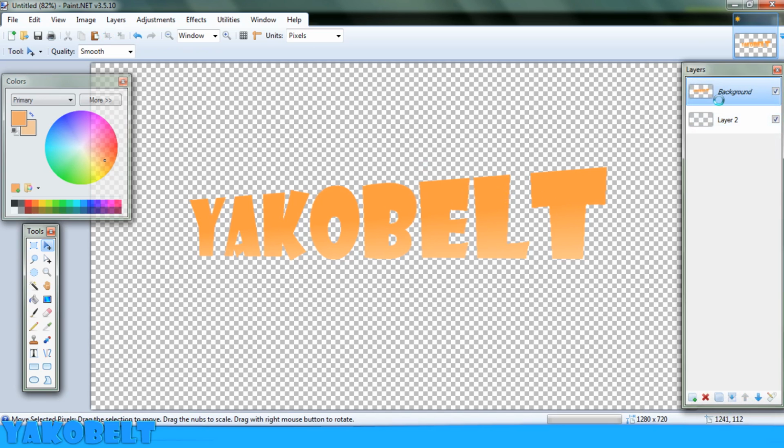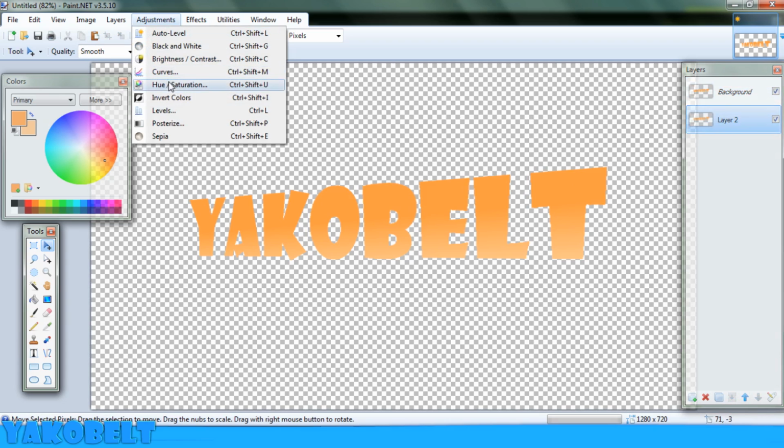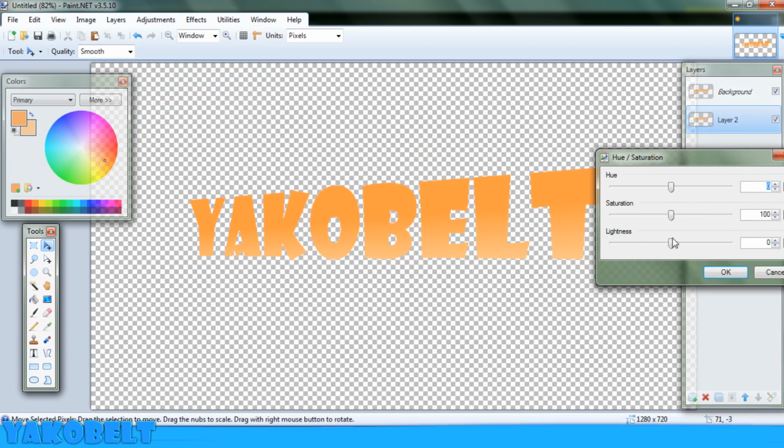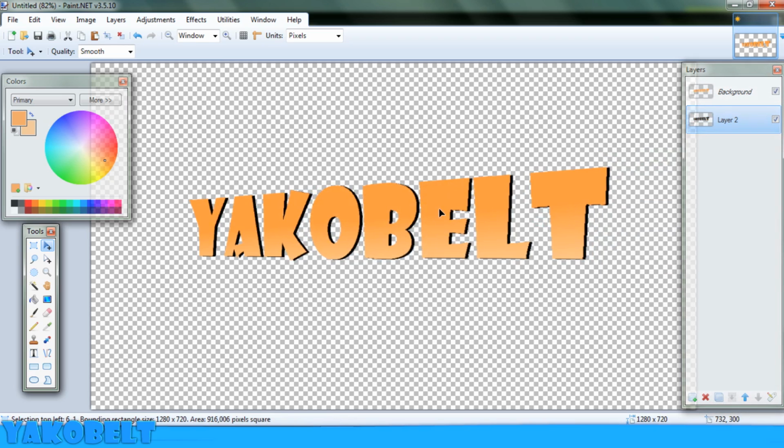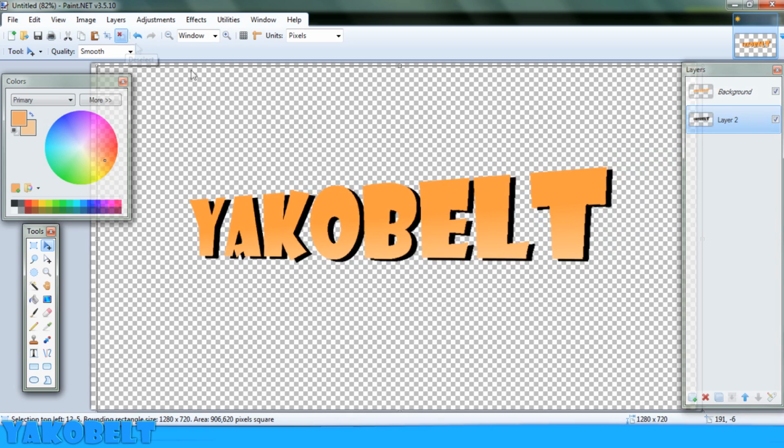Now you have to press Ctrl A on your top layer, click Ctrl C to copy it, and then paste it to the layer below it. Now you have to go to Adjustments, Hue/Saturation, and drag your lightness all the way down. And now, if you drag it to the side, it looks fairly 3D and okay.